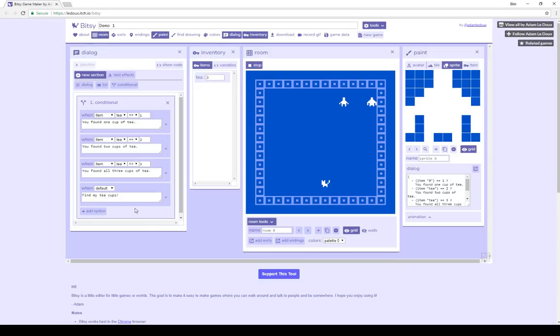So in this case, I added multiple options. The first one when the item T is equal to 1. The second one when item T is equal to 2. The third one when item T is equal to 3. And then a fourth default option in case no other interactions had happened, find my teacups.